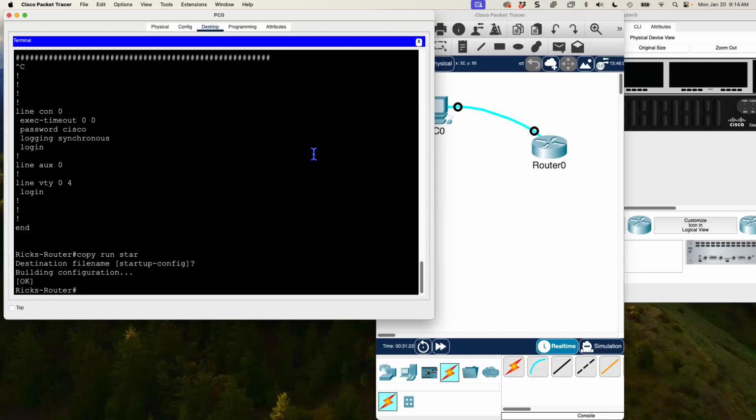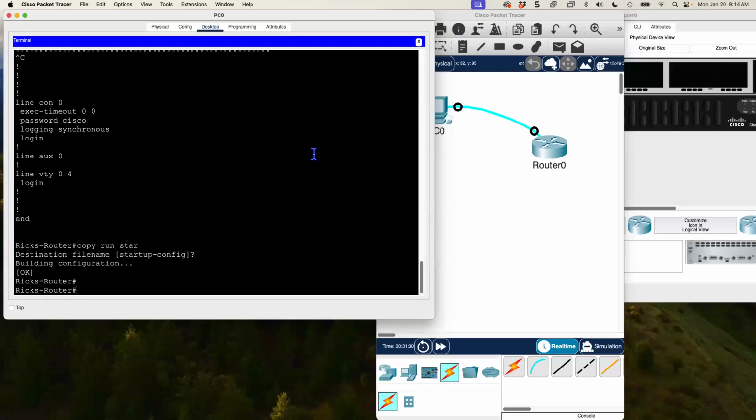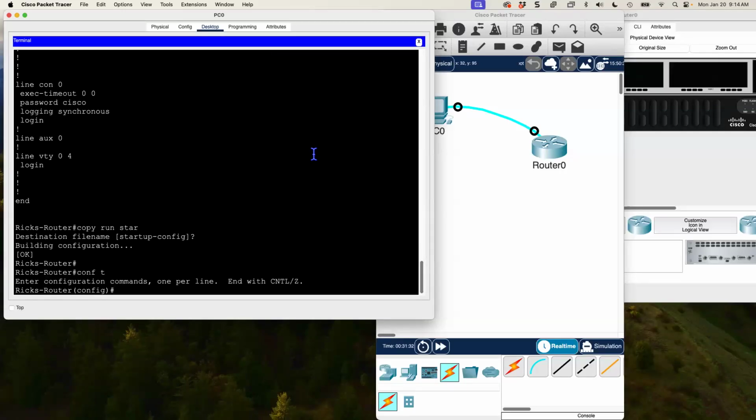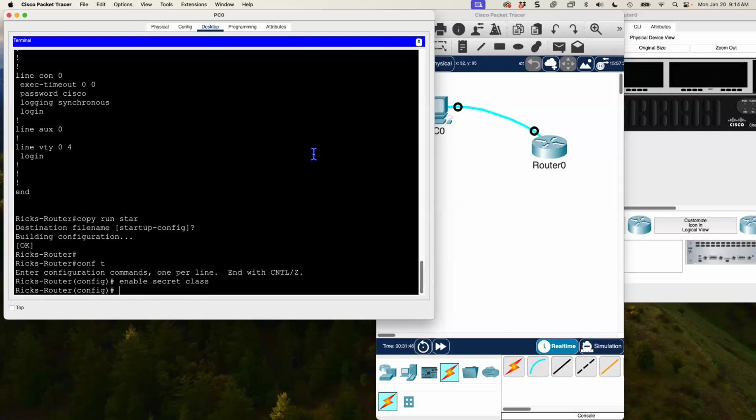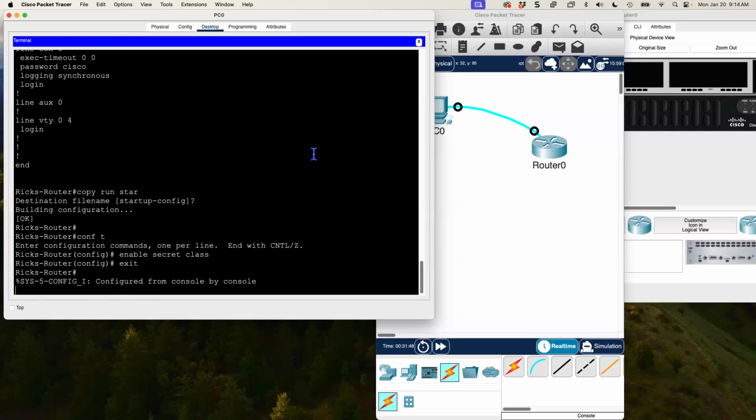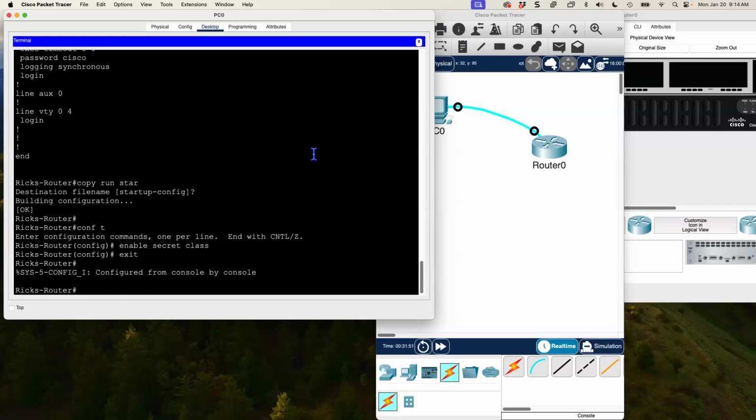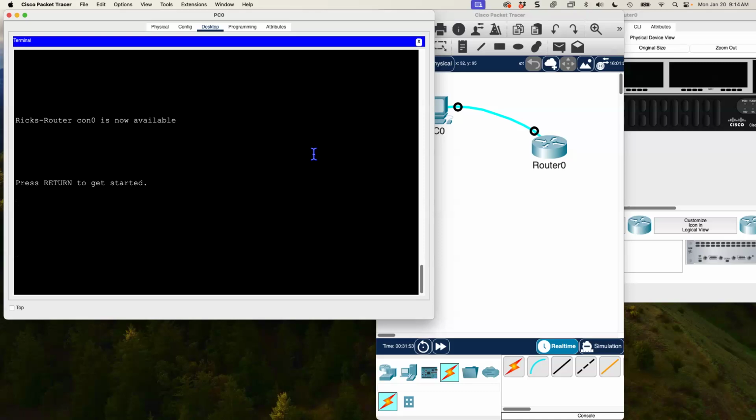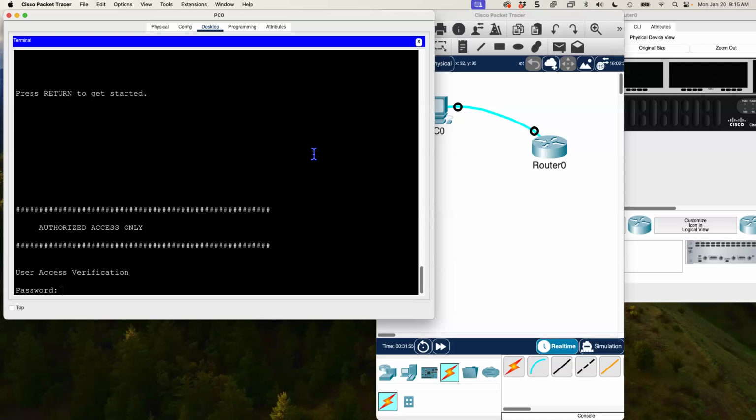Now one of the issues that we still have to resolve is that we can go from user mode to privileged exec mode without a password. Let's fix that. In global configuration mode, I'm going to give the command enable secret, and then the other password we're always going to use, either Cisco or this one here, class. What does this do? Let's exit all the way out.